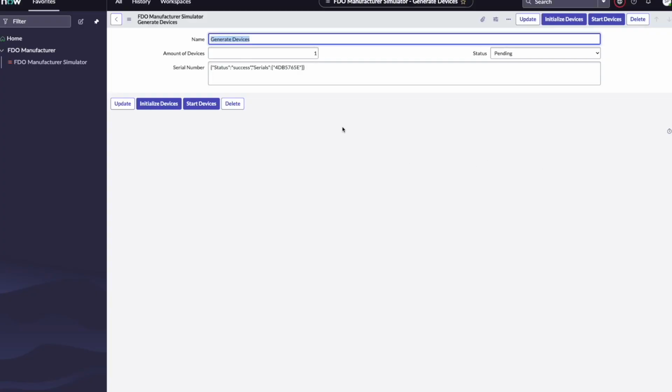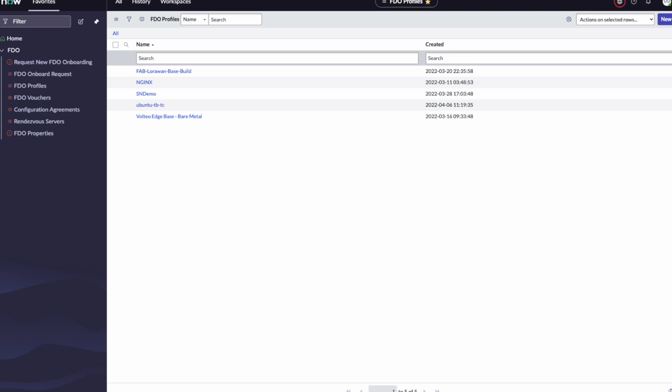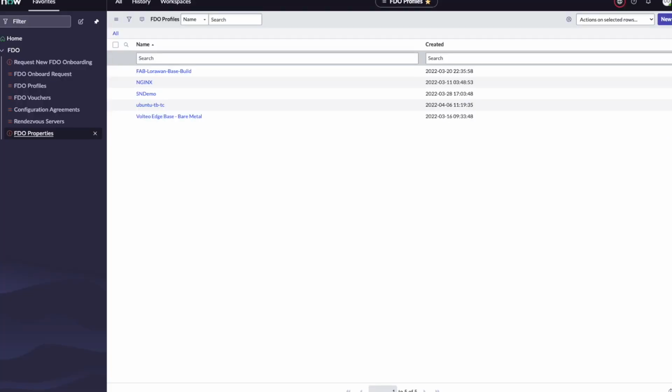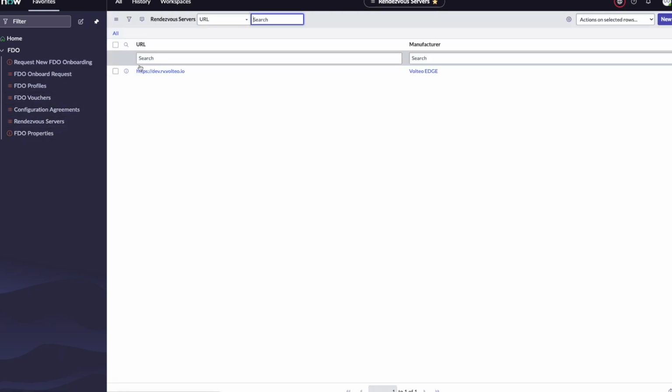So I'm going to switch over to a demo. First I'll give a quick walkthrough of the pieces that I just mentioned. I've got my customer hat on now. There's a place to manage your FDO properties. This is just how your ServiceNow environment interacts with the FDO components. There's a specification of which rendezvous servers that you intend to use for which manufacturer. And this is just part of that agreement so that those devices get provisioned correctly.